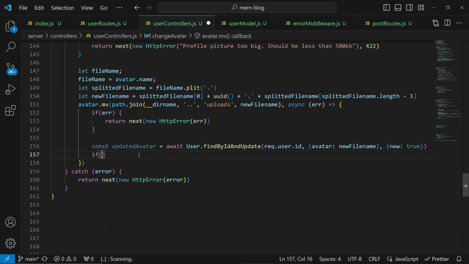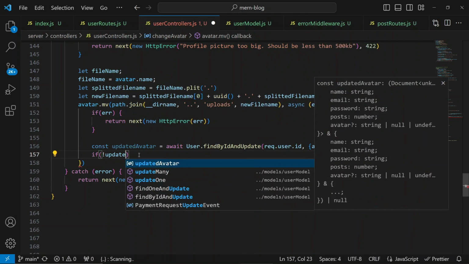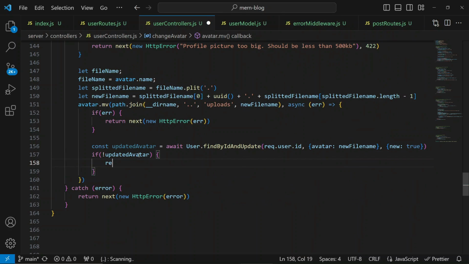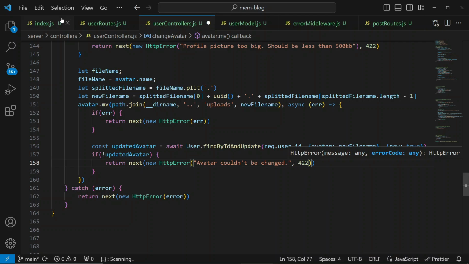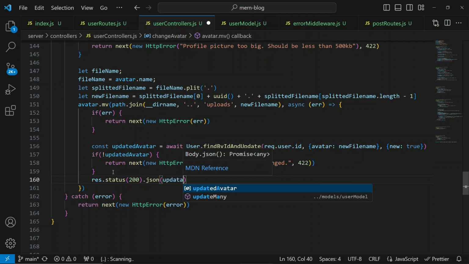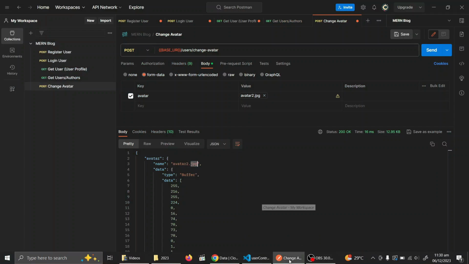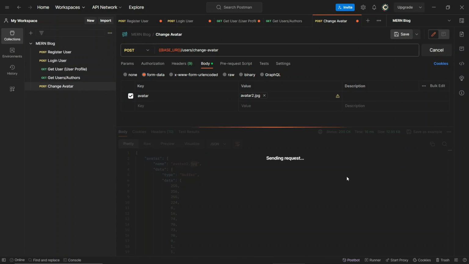So if everything goes well, or in this case I'm going to say if we have a problem, that's if updated avatar doesn't work, then we are going to return new HTTP error and say 422. All right, but if everything goes well, let's just return the status of 200 and JSON of the updated avatar. Let's see what happens. Okay, all right, now let's come back to here. Let's try this.